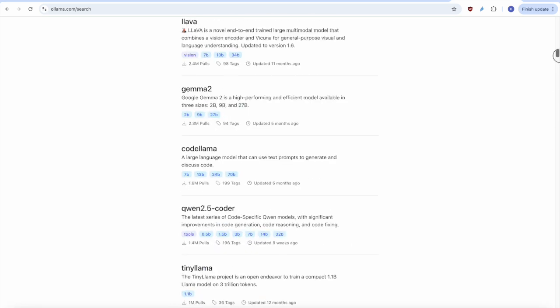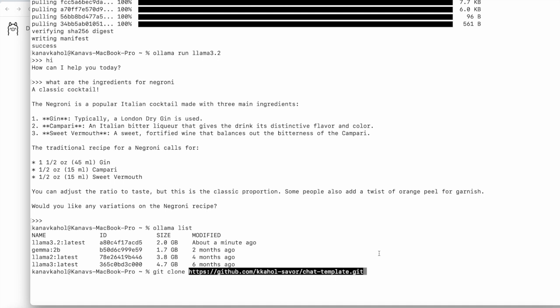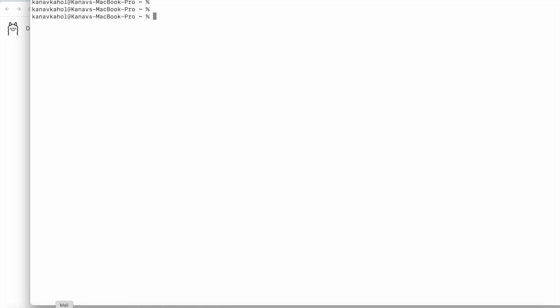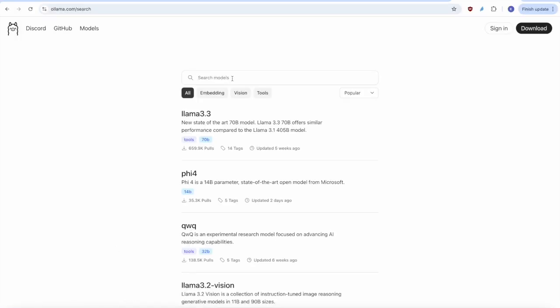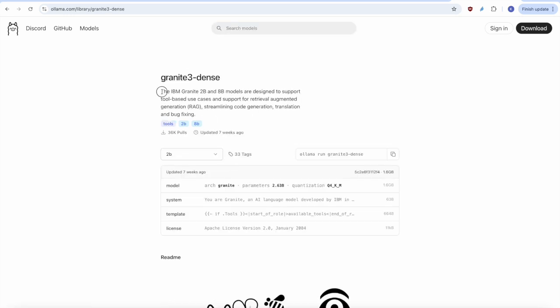Now once Ollama is installed, the first thing you want to do is go to your command prompt or your terminal, and clear. I'm going to show you with a particular model called Granite. Let's take this Granite 3 dense. This is actually an IBM model, and I'm pretty proud of what IBM has done. It's really cool. It's got 2.63 billion parameters, but it's really good for a variety of tasks.